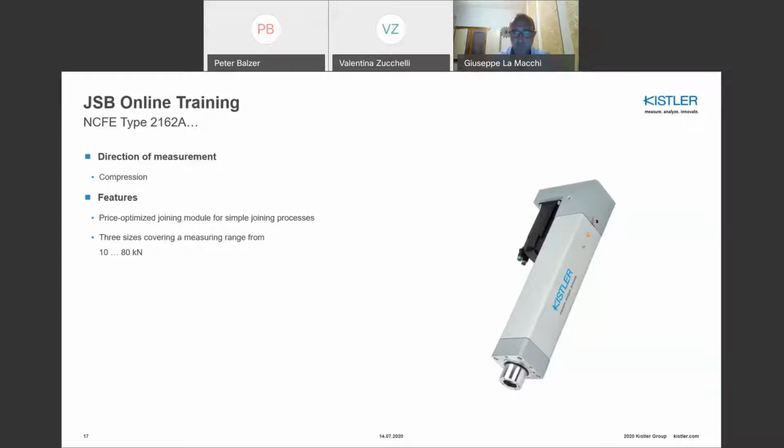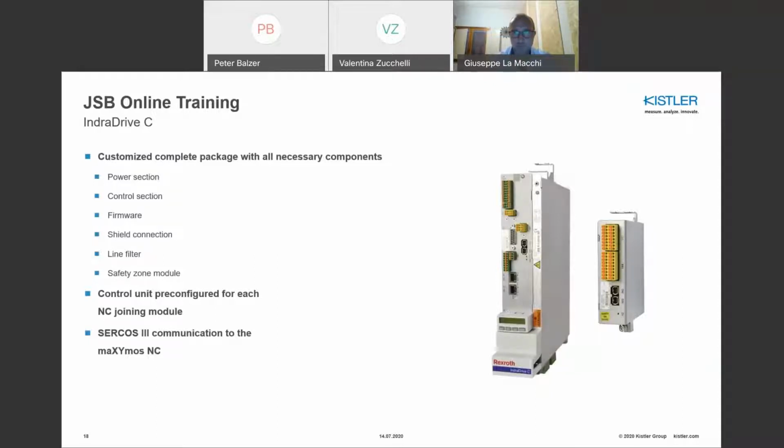Okay, so that was the mechanical part for the joining modules. Now a few slides about the different drives we are using from Bosch Rexroth. So here you see the IntraDrive C. We have the power section, control section, firmware, shield connection, line filter, safety zone module. It's a complete package. This package is in our production pre-configured for each joining module, so the parameters will be overwritten, or it will be parameterized from our production regarding the connected joining module.